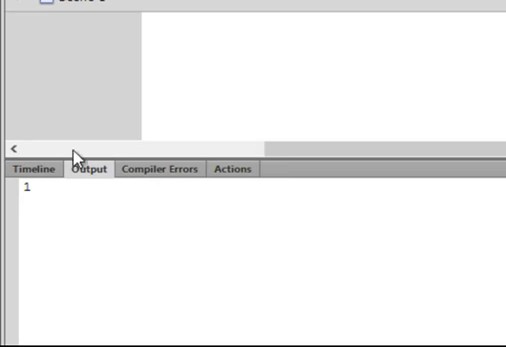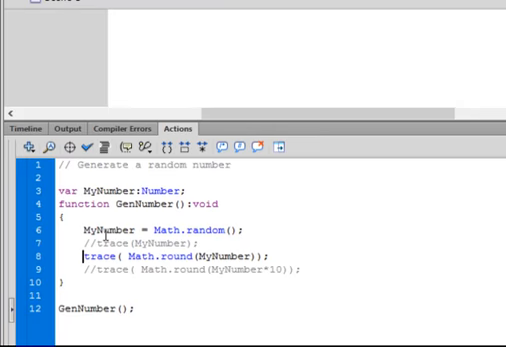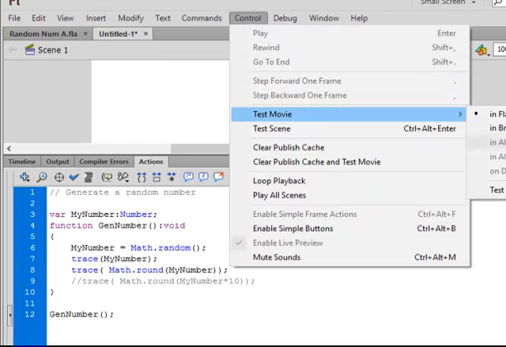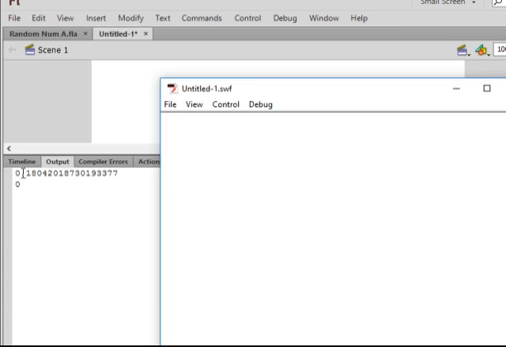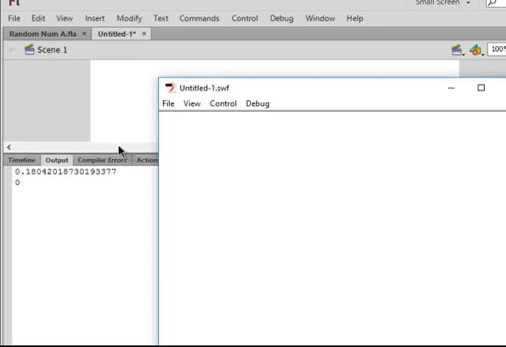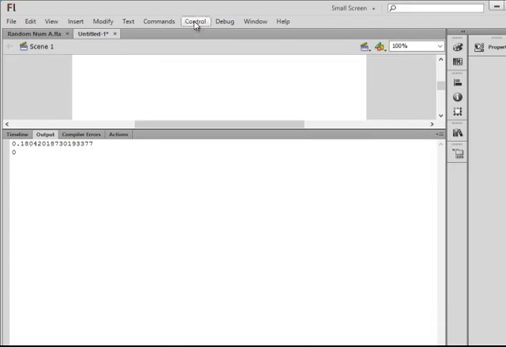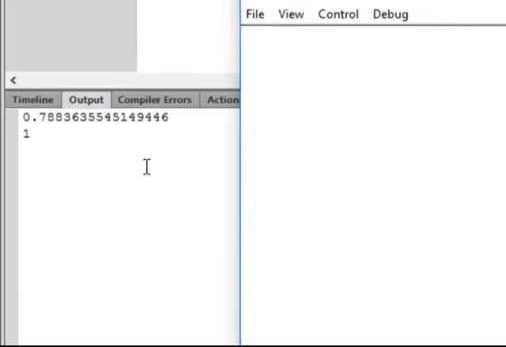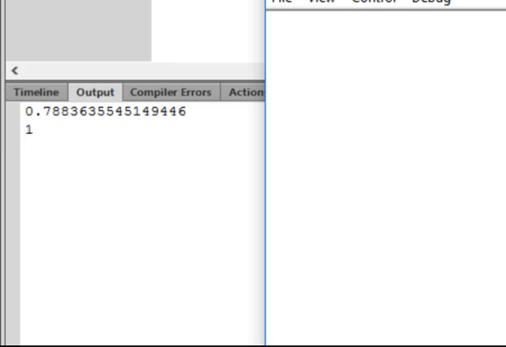1. So now, if I go back and show both of them, we'll see what the program generated and what was rounded to. It was a 0.1, and if you round 0.1 to a whole number, it's going to be 0. This would have to be greater than 0.5. Now, I'll try it again. Control, Test Movie, Test. 0.7 rounded up to a 1.